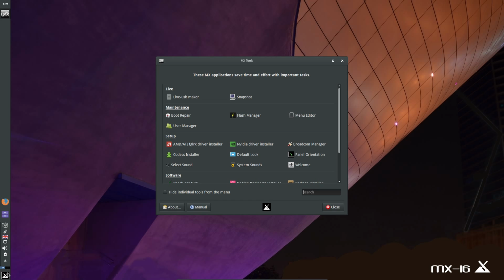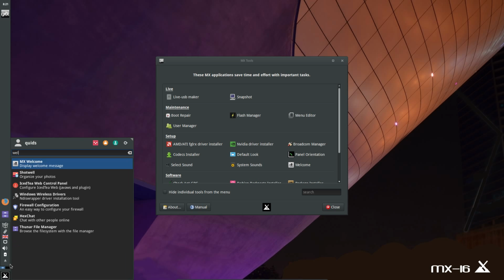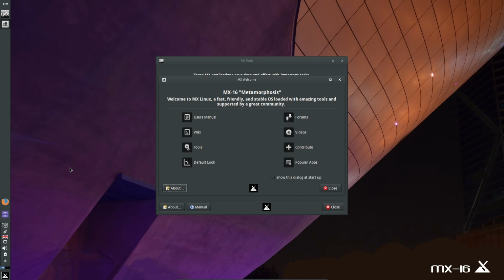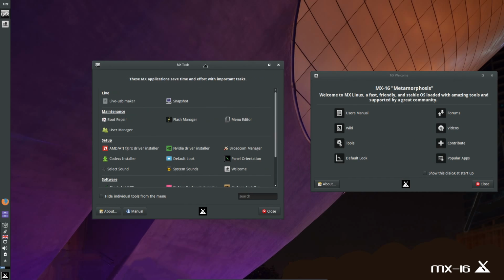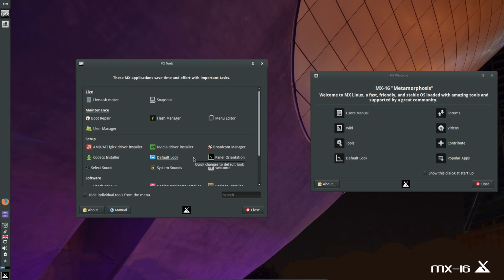So it's described as a midweight distro and it's based on Debian Jessie, so it's a couple of years old now, and it uses the XFCE desktop. They have added a few custom tools to make the distro a little bit easier to use, because Debian is a little bit harder to use than, say, Ubuntu.